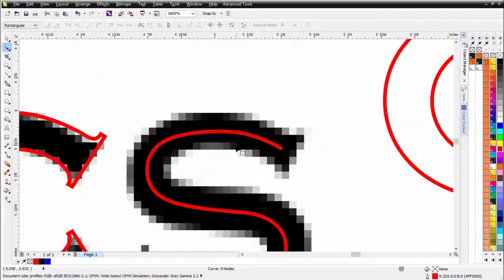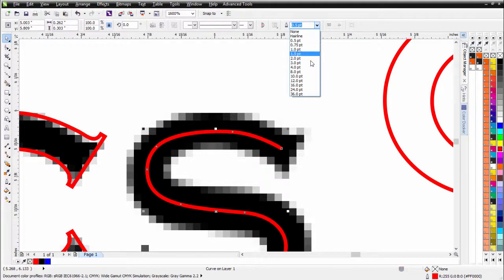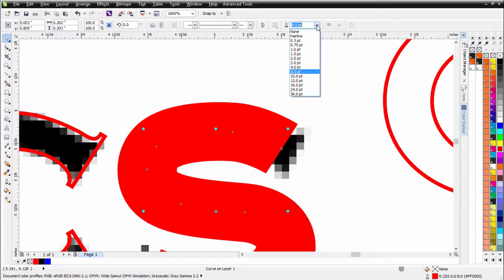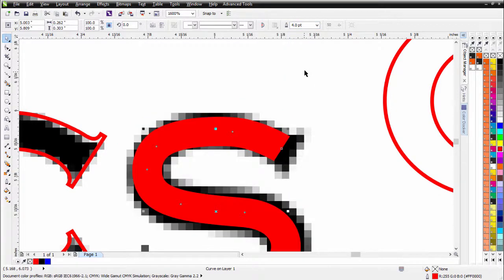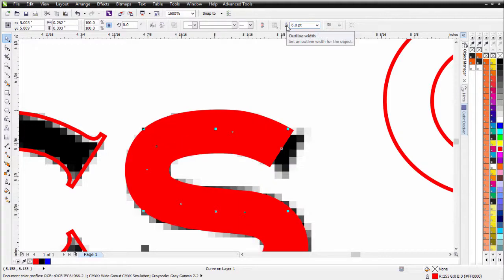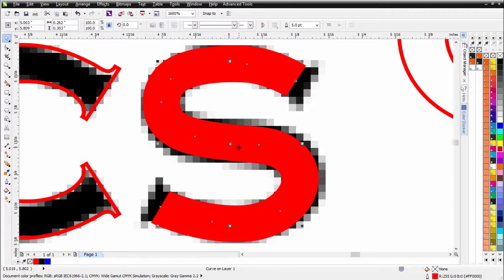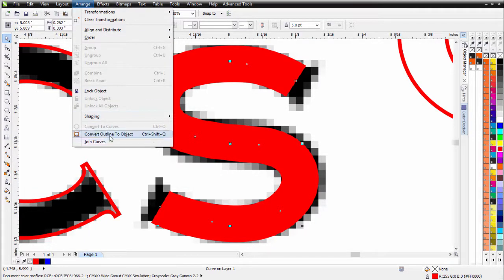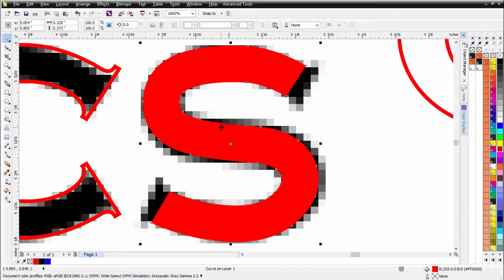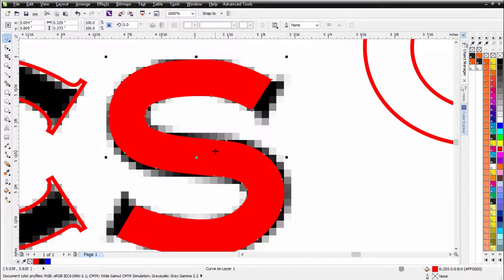Now at this point, with this selected, I'm going to come over here and go to, let's say, 0.8. That's too much. 0.4 seems to be close. Let's try 0.6. Go to 6, hit enter. 6 seems to be too much. We'll go to 5, hit enter, and that gives us really close on the shape of our S. And then I'll go to arrange and convert outline to object. And then I can start to make some adjustments here.